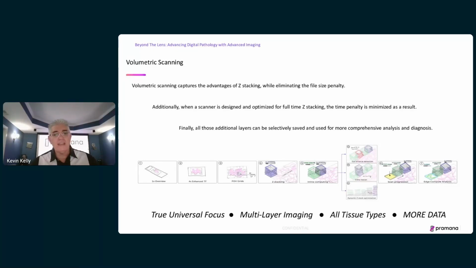So volumetric scanning gives you true universal focus, multi-layer imaging. It's tolerant of all the tissue types because it's Z-stacking. With Z-stacking, you can look through a suspended tissue type like an aspirate for cells that are floating in the middle of it. You don't have to only look at the surface plane. And of course, there is more data. Whether you choose to use it or discard it is up to you.